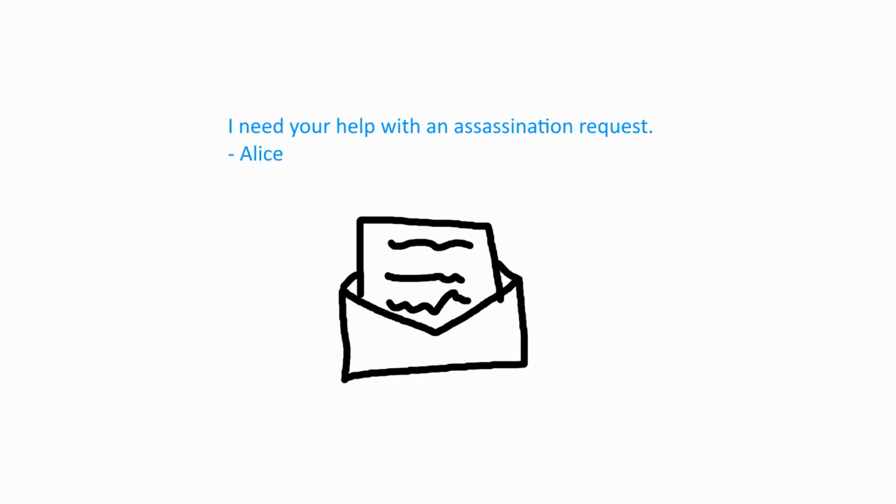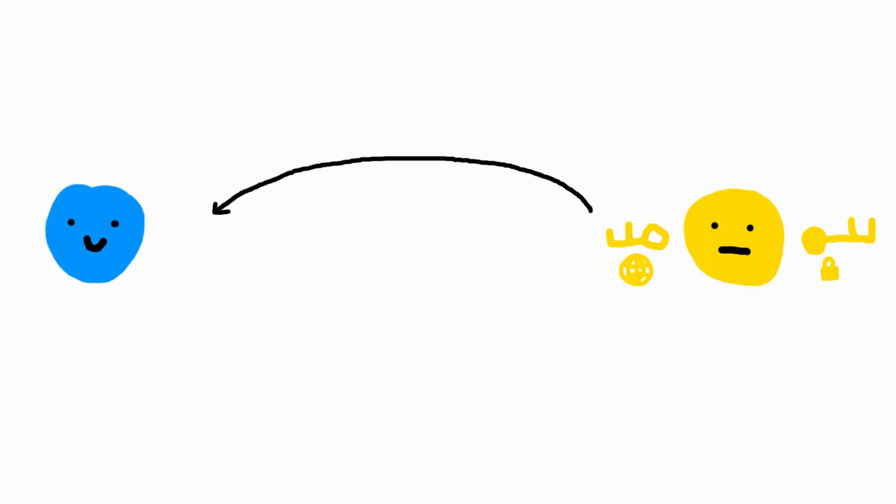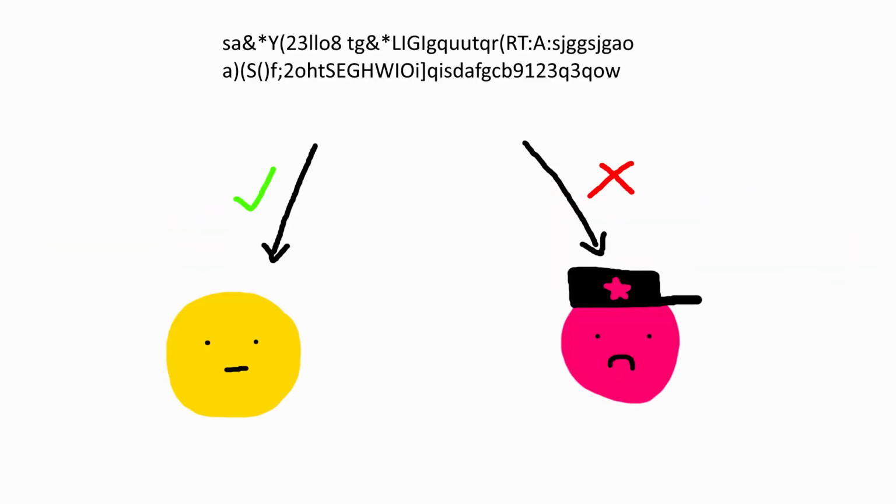Alice wants to send a message to Bob that says, "I need your help with an assassination request." Just like the first time, Alice doesn't want the FBI to know about this, so she uses Bob's public key to encrypt the message. That way, Bob and only Bob can decrypt the message successfully. But there's a problem here.